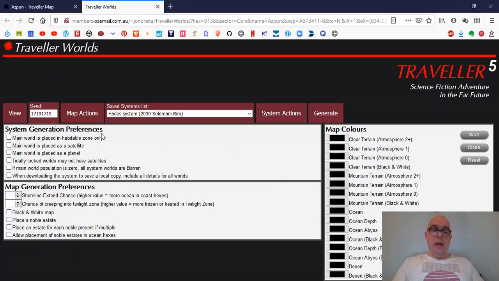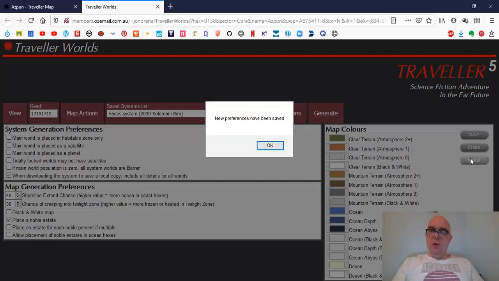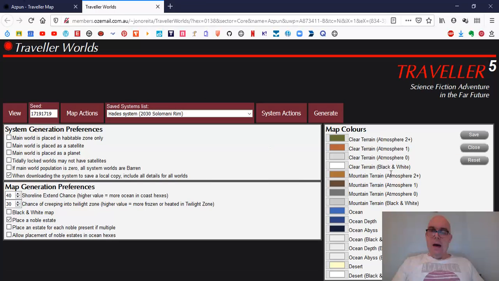Now this is where various preferences for how things work can be locked in. This is where, for example, you might prefer a black and white map. You can make sure that you place a noble estate for each noble if they're present, and also allow placement of noble estates in ocean hexes, for example. Now, if these defaults, like now, have been ruined somehow, you can always click the reset key, and that will bring back all of the default colours.